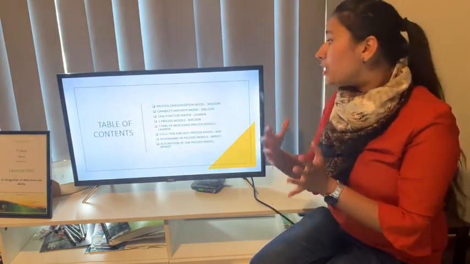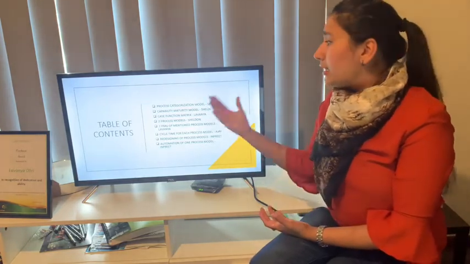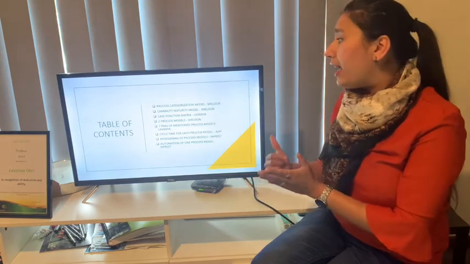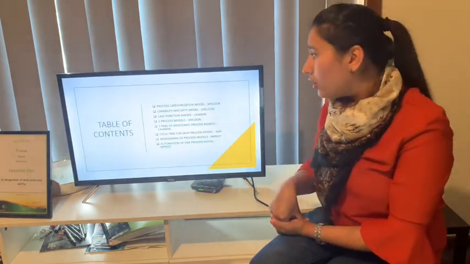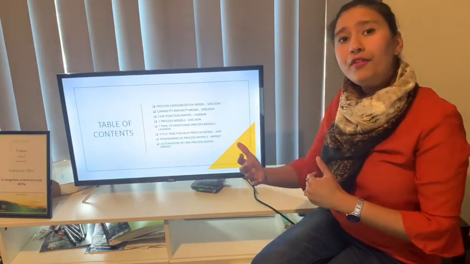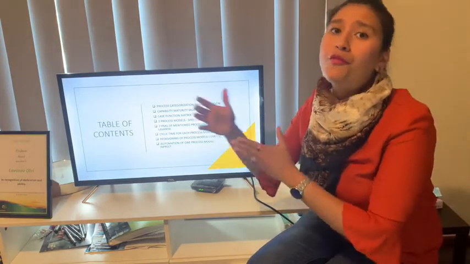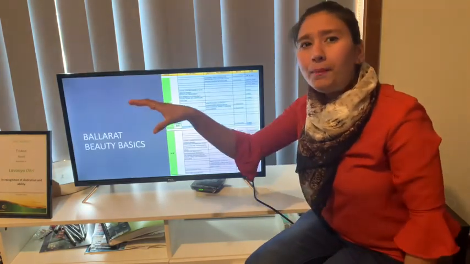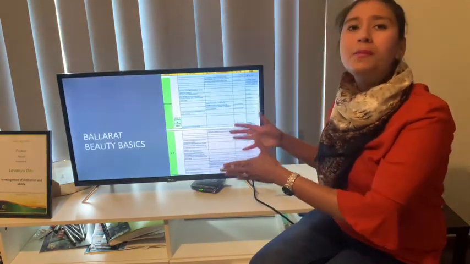matrix, two process models designing, the 7 different process modeling guidelines to know whether they are adhering to the process models or not, cycle time for each process model, redesigning of the process model and the automation of one of the processes. Before directly going on to the technical part, let's see what Ballarat Beauty Basics is.